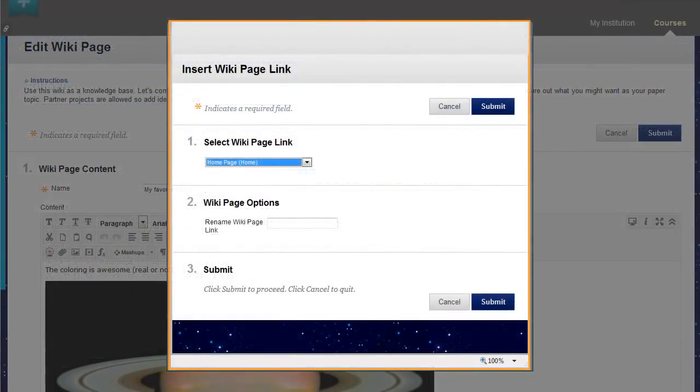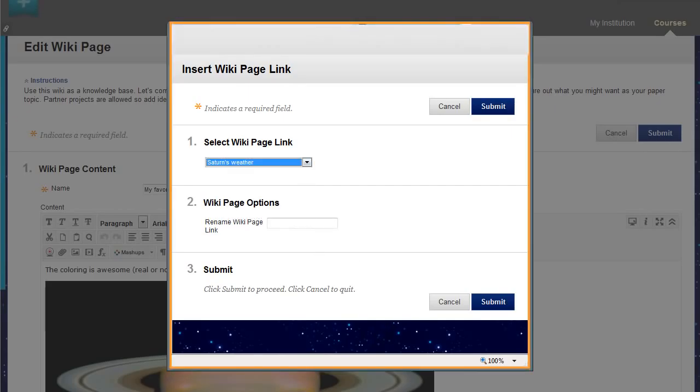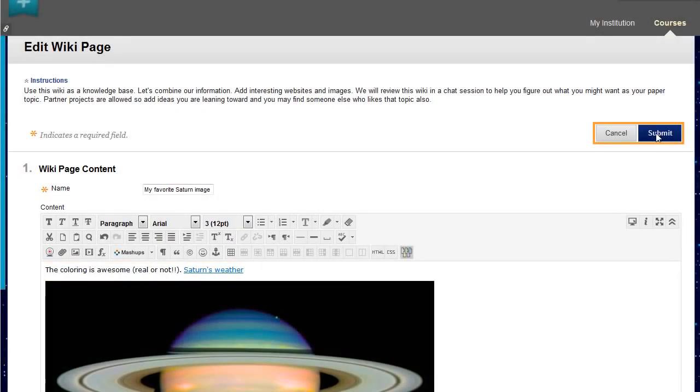In the pop-up window, use the drop-down list to select the wiki page to link to. You can either use the existing name of the page or rename the link. Now, submit. Submit again.